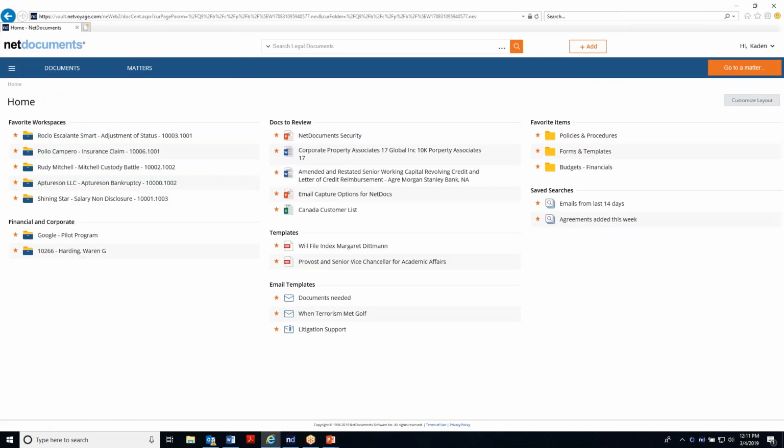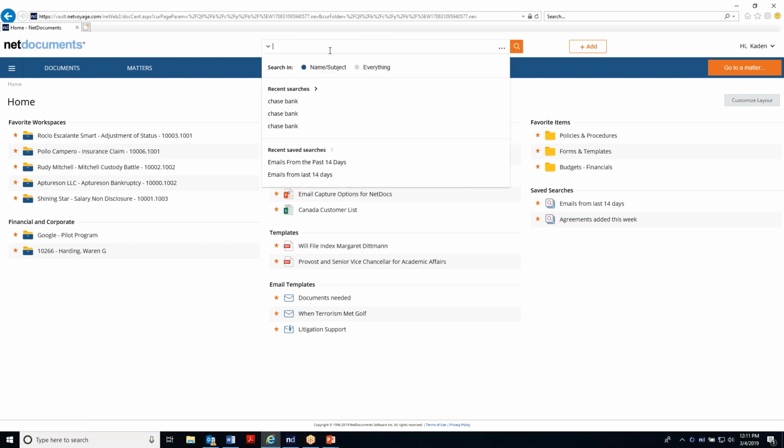Coming back here to the home page, we'll talk a little bit about search and the ability to search for things that you may not know exactly where they are. Maybe I know that within the document it says something that I remember, but I don't remember what it's called or where it is. You'll notice from this home page I can search through everything.